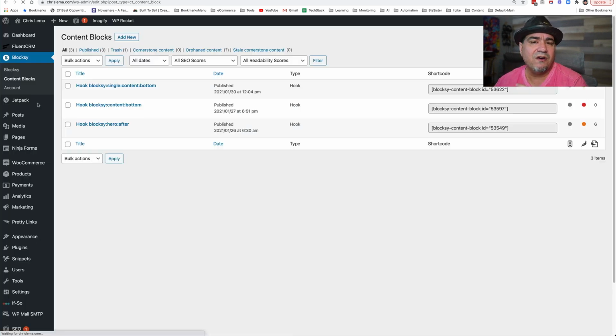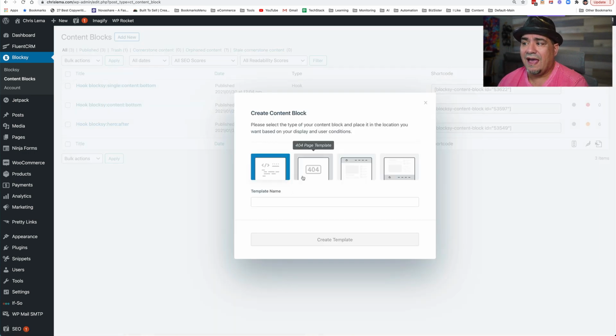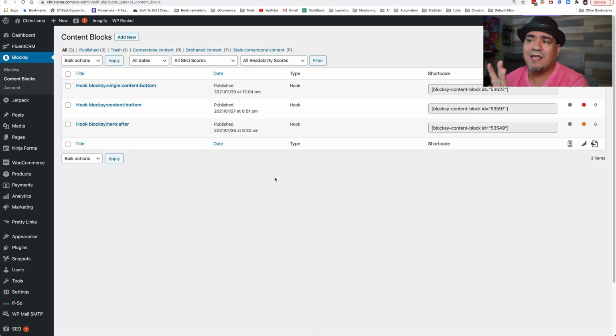If I didn't want to use that shortcut, in the Blocksy area there is content block, and I just created that one right here. I could just hit add new, and then it would ask, do you want to do it for the 404? Do you want to do it on the header, footer? Or do you want to do it based on the hooks, which is what we're doing. So you can go at it that way. I just showed you the shortcut version.